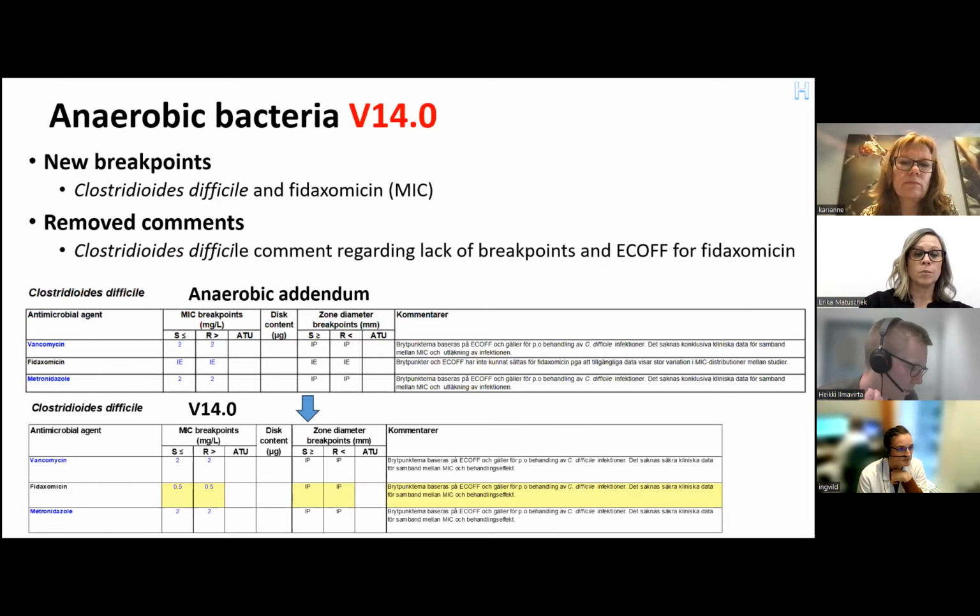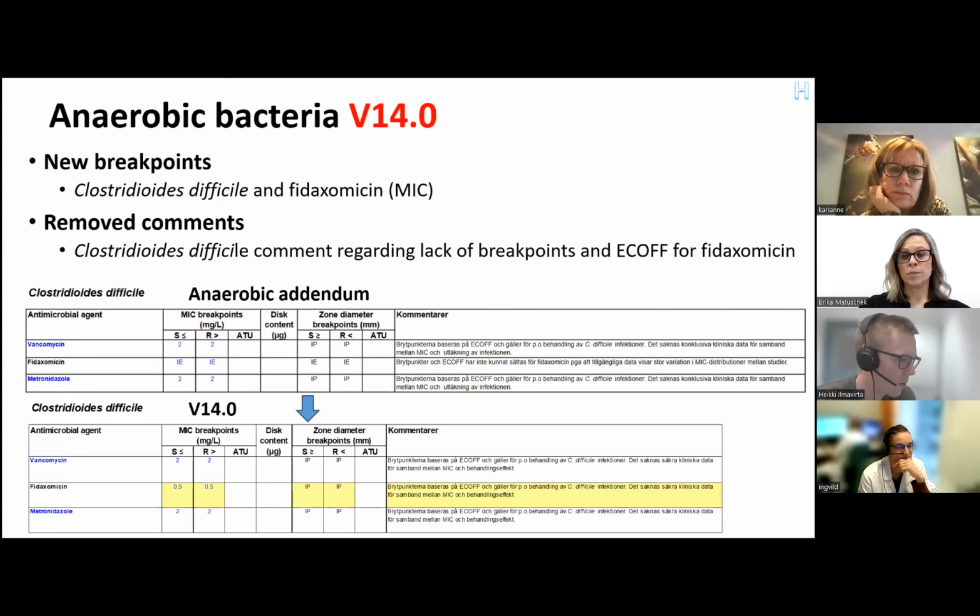So this is the end of what was new in the anaerobic addendum. And now in this slide, we can see that in the version 14.0, there were only a few changes here, and they apply to Clostridioides difficile.